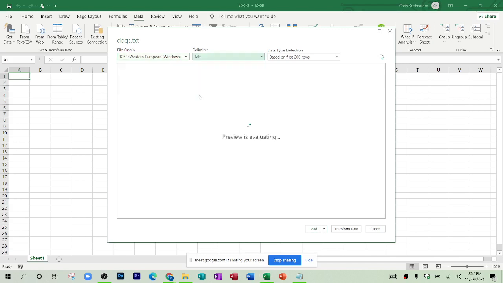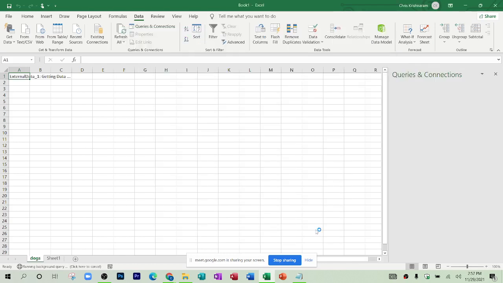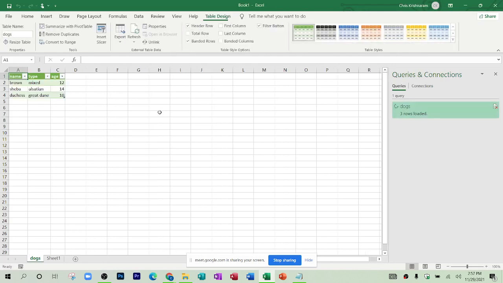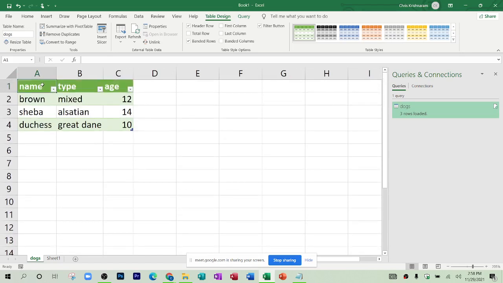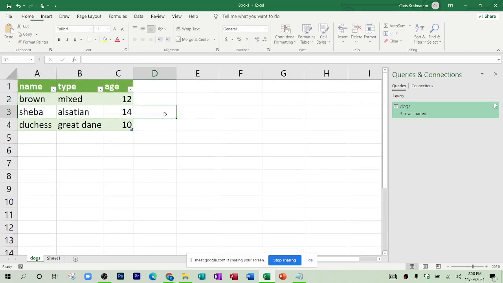If I choose tab, notice it's going to be incorrect. It's going to put everything into one column because tab is not separating the data anymore. It's now the comma. So when you use the correct delimiter, the correct separator, it is going to correctly separate the data. So I'm going to click on load, and notice it just imported all of my data correctly, each into its own column here.